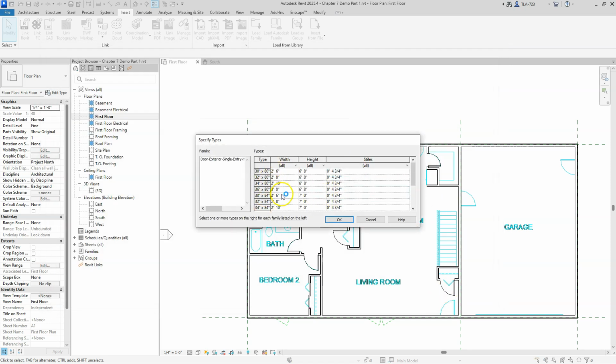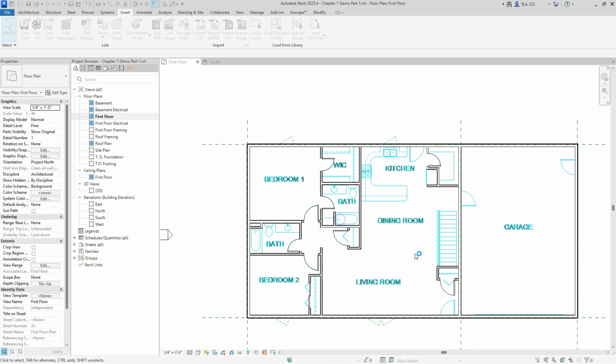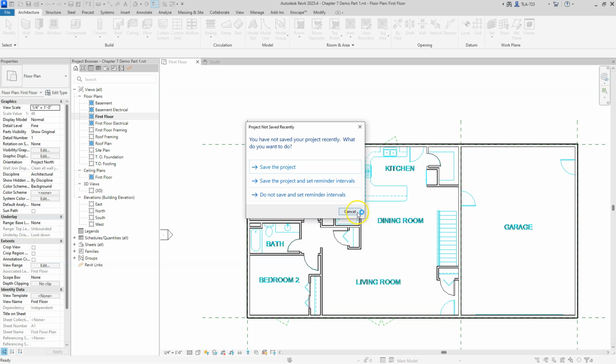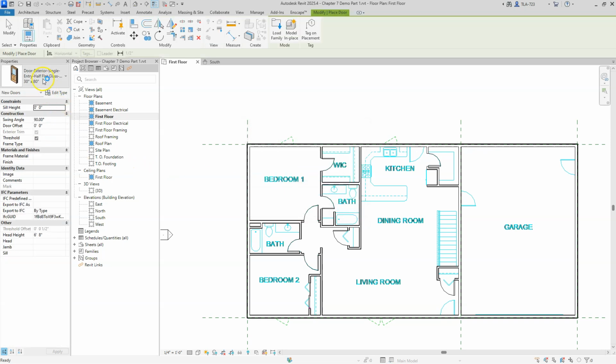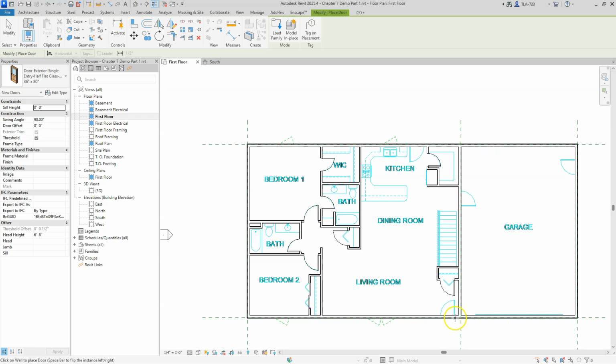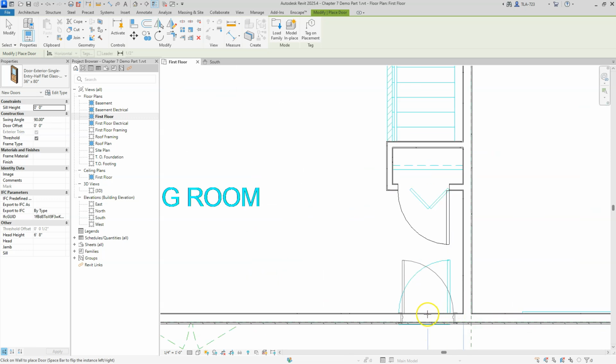So here we get to select the sizes that we want. And so I'm just going to grab everything from 36 by 80 up. So now I'll go back to my door tool. You can see that I have my 4 door types or sizes that I brought in. I'm going to select the 36 by 80. And I'm going to place that at all 4 of my exterior door locations. Make sure you get the door swing to match.